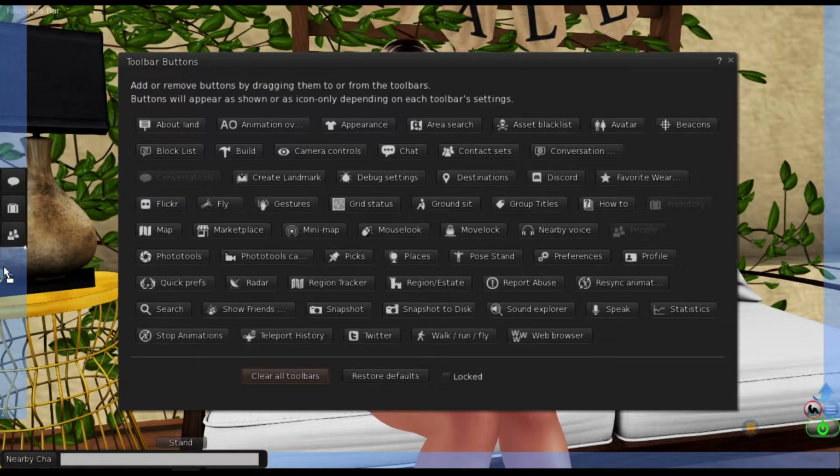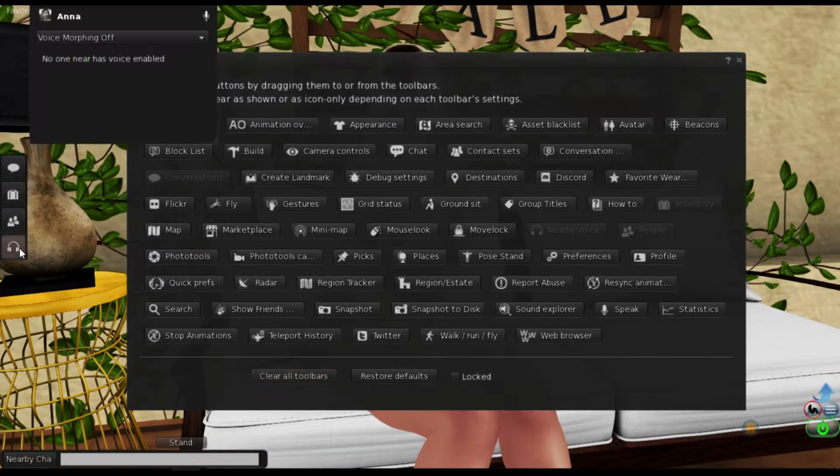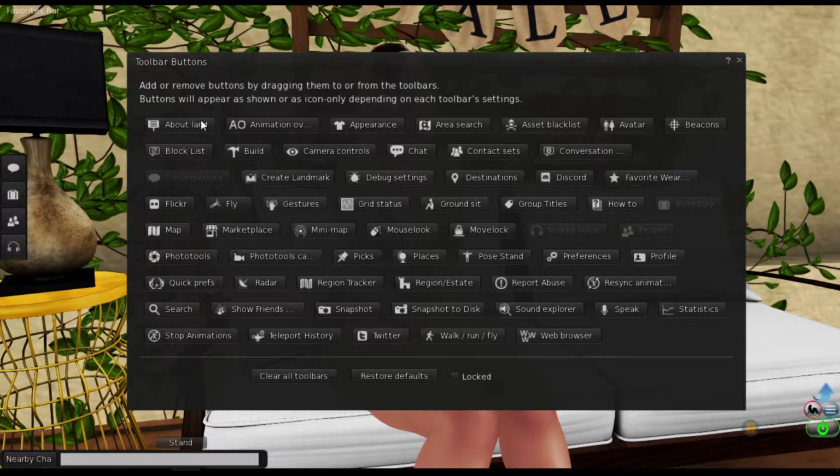Okay, so I also know that sometimes I need to lower the sound on somebody's headset or voice because they're too loud. So I will drag that over here, and it will show me all the voice and stuff of whoever's on voice, who's talking or whatever.